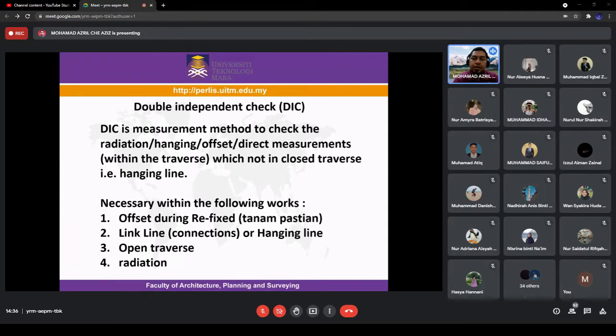And then if you have a hanging line, a radiation line, you have a checking. That one we call a double independent check. For the double independent check, you want to check the hanging line, and there is a standard booking that you need to follow. Actually, in that booking you record, you measure the angle.